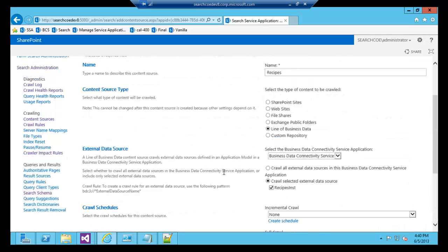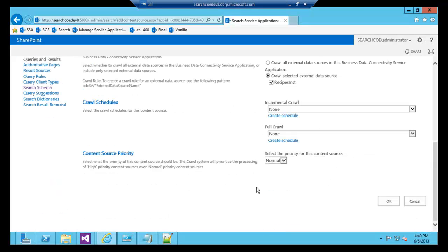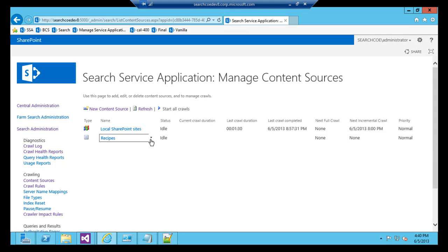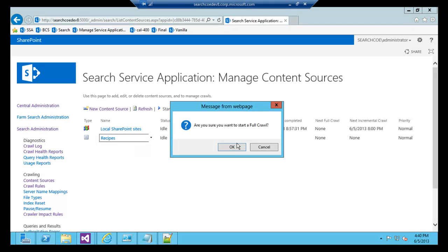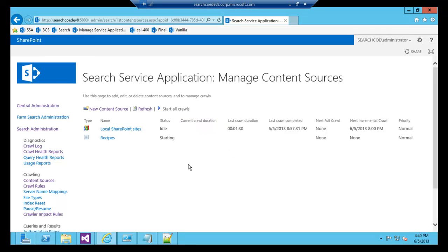So that last thing you checked off there, Matt, that's where my custom BCS connector shows up, right? This is what I called it. If you have multiple BCS sources, you can choose to pick just one per content source or do them all. And then I'll go ahead and create it, and we'll start it up. All right. So now that's crawling.